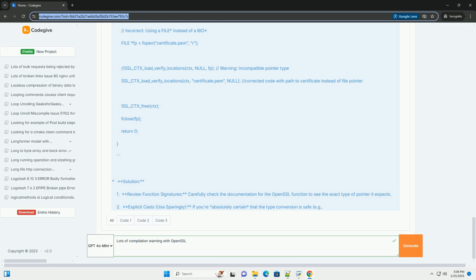Solution: replace the deprecated function with its recommended replacement. The warning message often provides hints about the correct alternative. Consult the OpenSSL documentation for the updated API. For example, replace SSLv3_client_method with TLS_client_method or TLS_method.